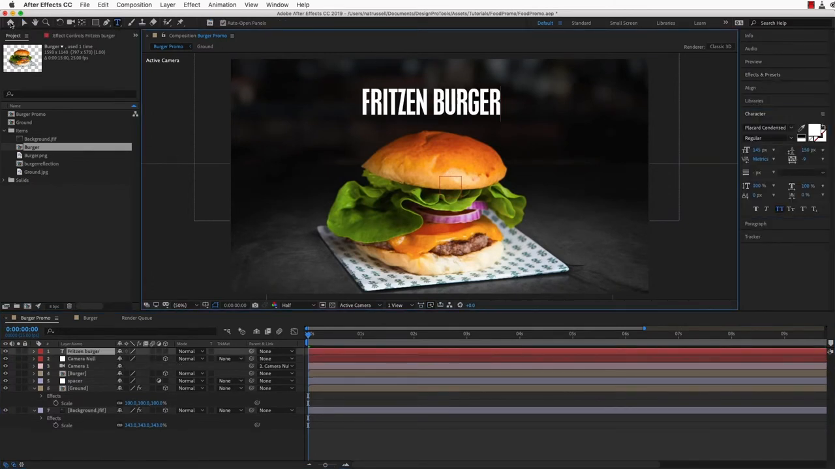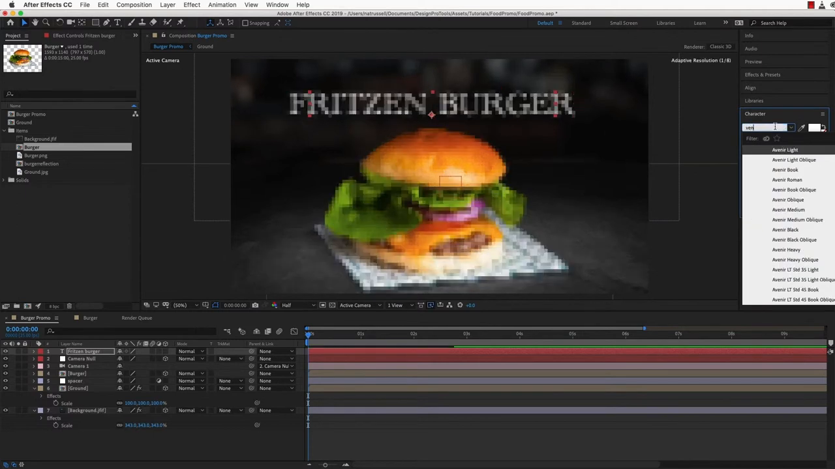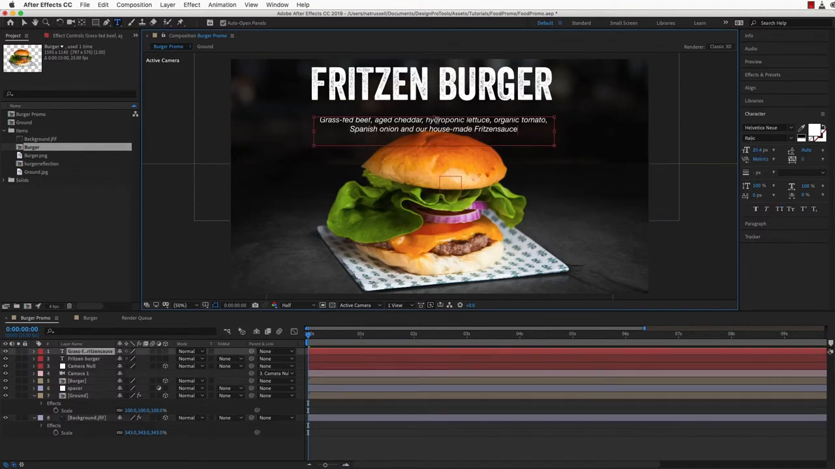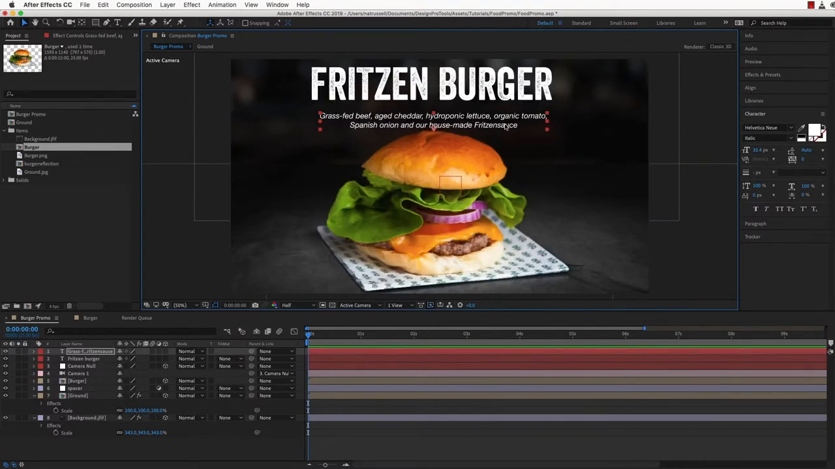I'll type out Fritzenburger, as that's what this photo is of, the actual burger, and then change the font and scale it up a bit. I've got some description text I'll paste in here that I've already set up, and that stuff's just Helvetica oblique.